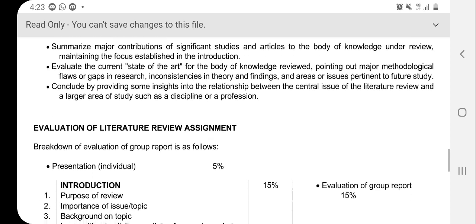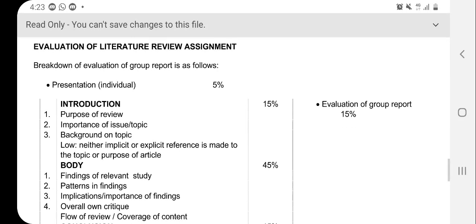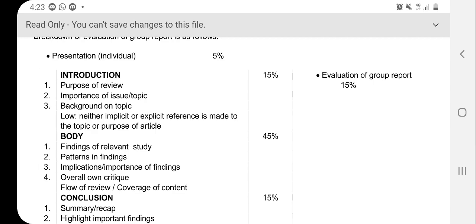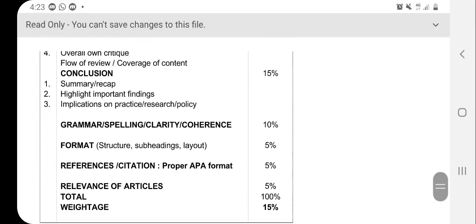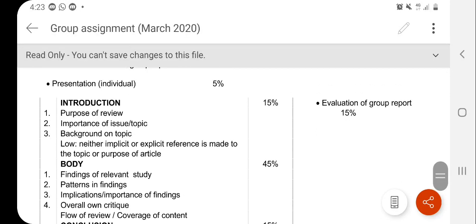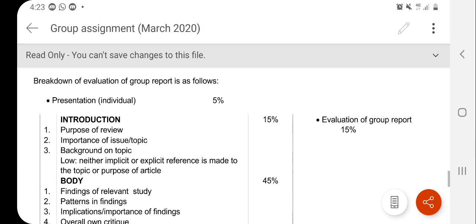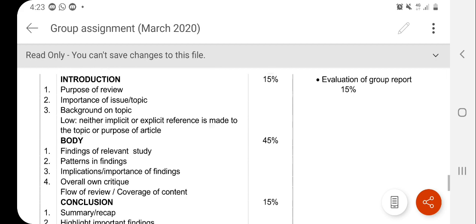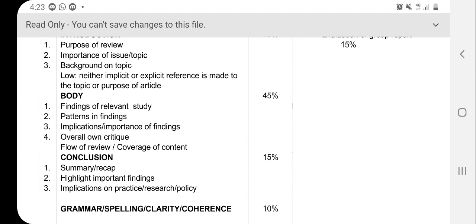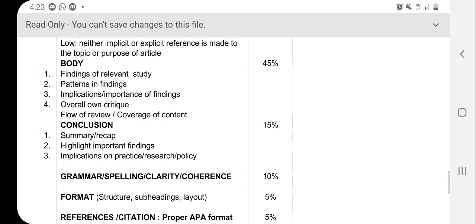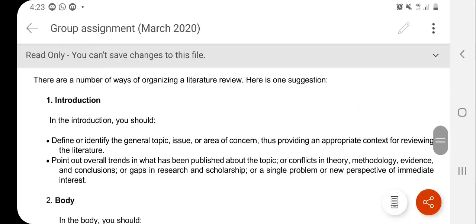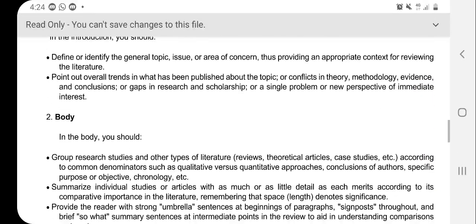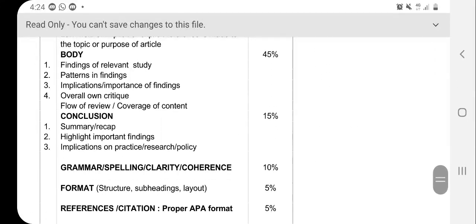Okay, so these are the things that you have to do. So these are the marks. Remember, the total marks are 20%. 15% is for the writing of the literature review. The marks come from these items: purpose of review, importance of issue, background on topic. These items are related to this way of doing the literature review. There are three sections. If you do everything here, you will get all the marks here.